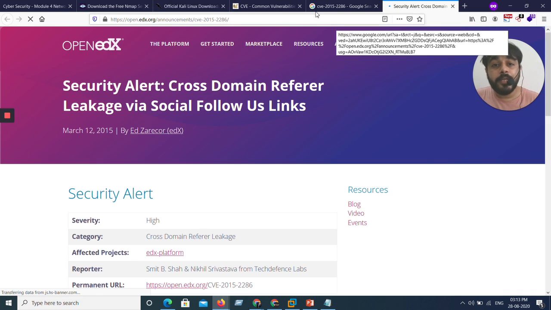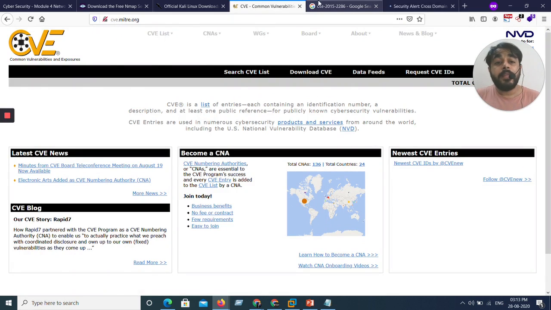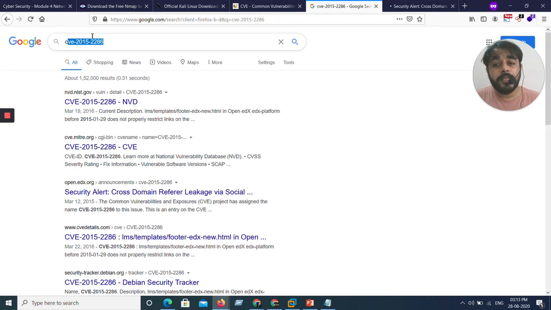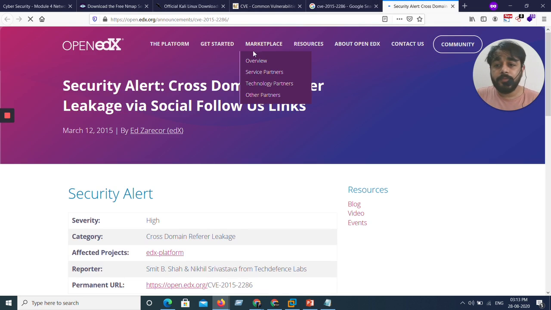You can submit it to cve.mitre.org, and they will give you such CVE IDs along with your name, and this builds your credibility in the security industry. This really builds your credibility in the security industry. So I have a few CVE IDs on my name. You can see it over here.